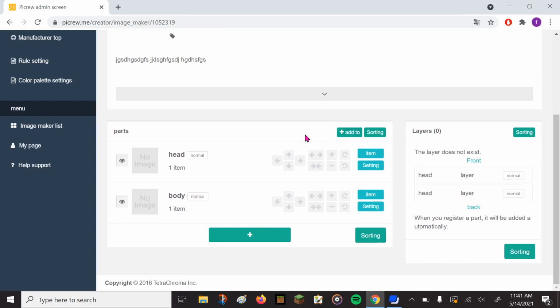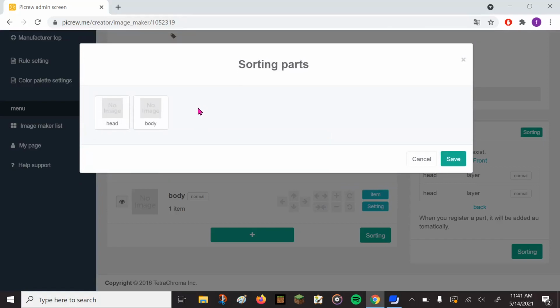However, first I am going to talk about sorting. So there are 2 different sortings. There's the sorting over here for the parts, and there's sorting for the layers. The sorting for the parts is basically the order in which parts will show up first for the user when they are making an image in your Picrew. So if you saw in my Picrew, the body was first, and then the head was next. And sometimes you don't add things in the order that you want them to appear for your viewers. So you can just move them around. You can just drag and drop. Typically, people will have the head and body first, and then facial features, and then hair, and then clothes, and then the background.